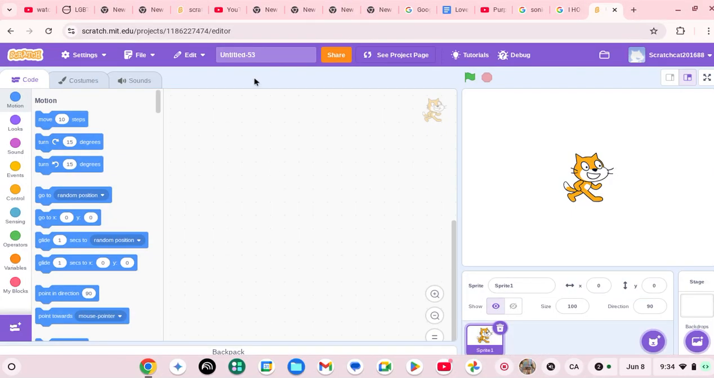Anyways, in today's video, I'm going to be showing you how to code in Scratch. Some of my friends who are new to Scratch asked me how to code, and I'm like, okay, I'll show you guys. So I'm going to be showing you the basics. Not all of these codes are really the basics, but I'm going to give you the basics.